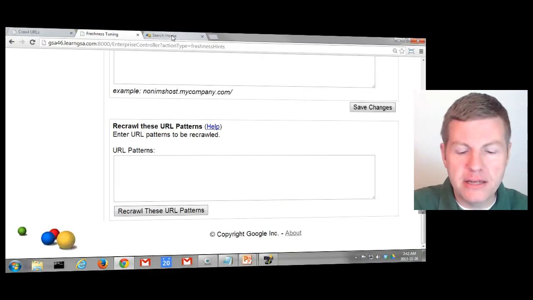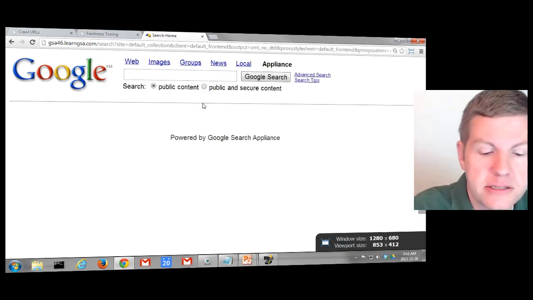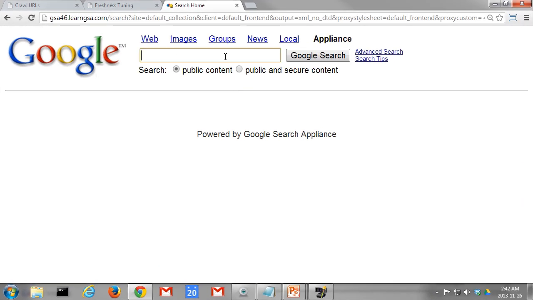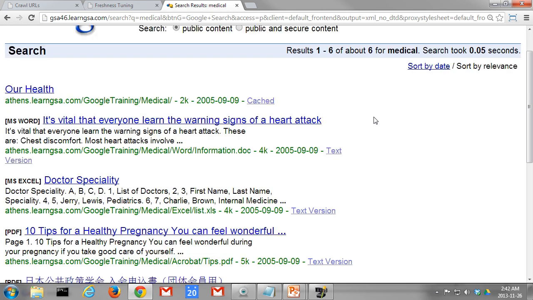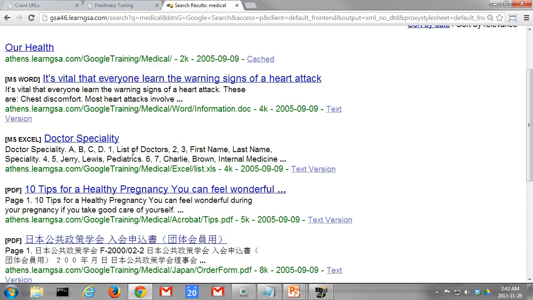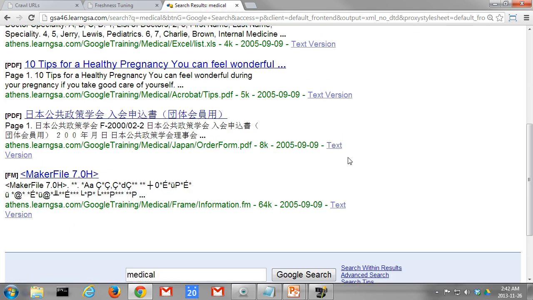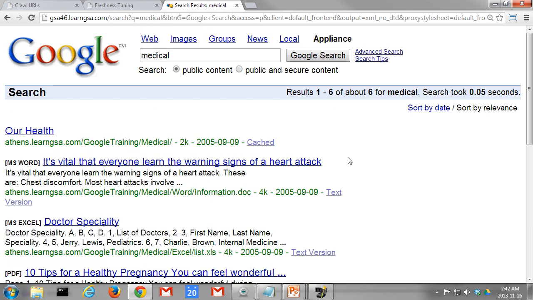Now, let's run a basic search for the content that we just crawled using the default search on the GSAs. So here I am on my search page, and I'll search for medical. And I can see I get back several items. This is the default search interface without any customization.